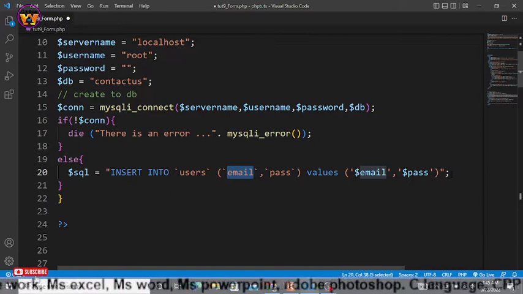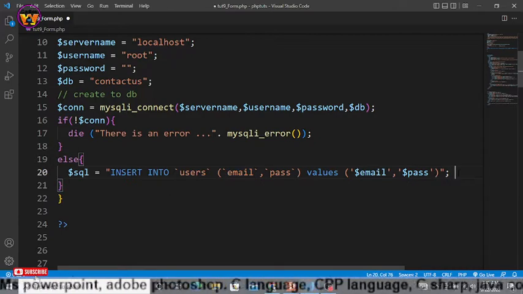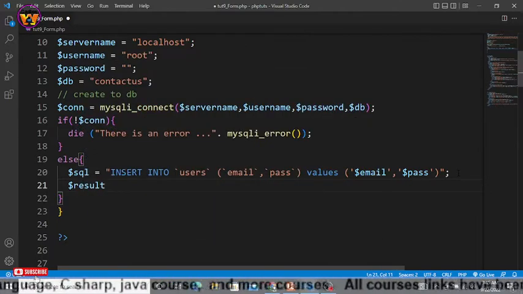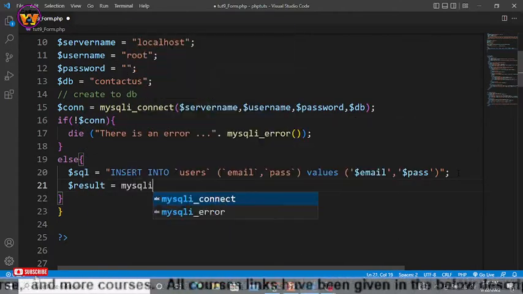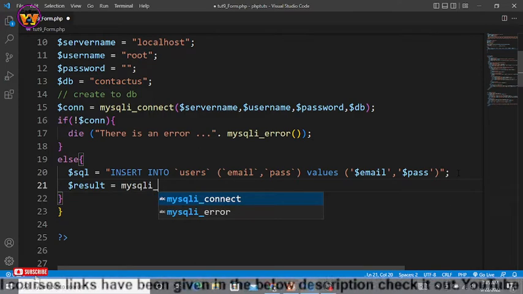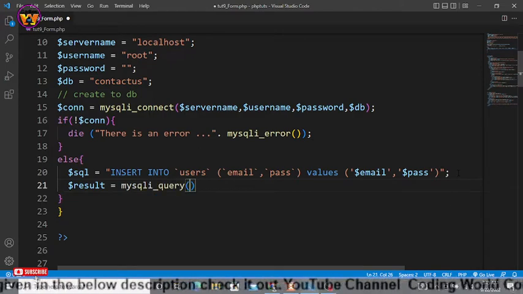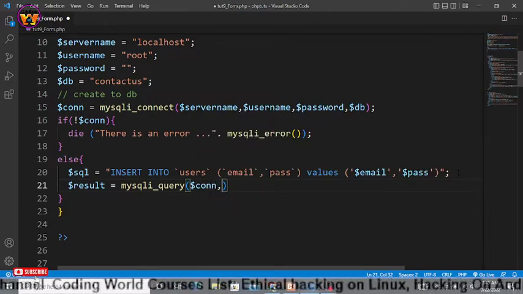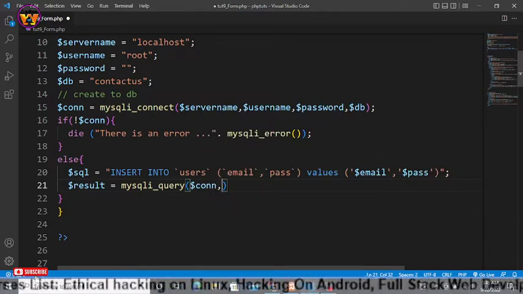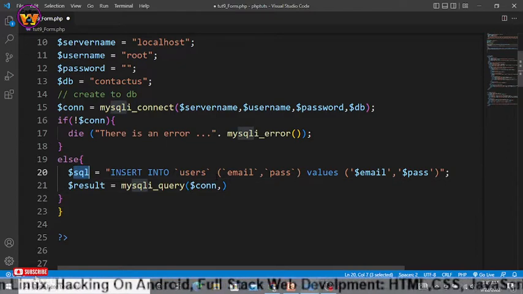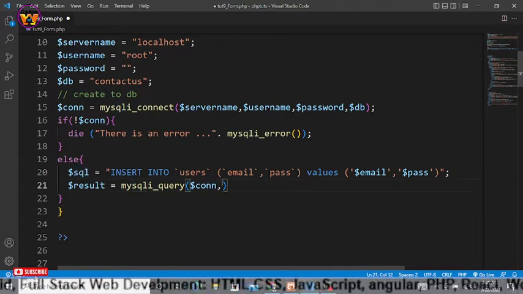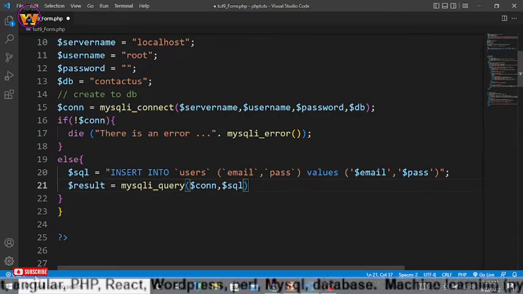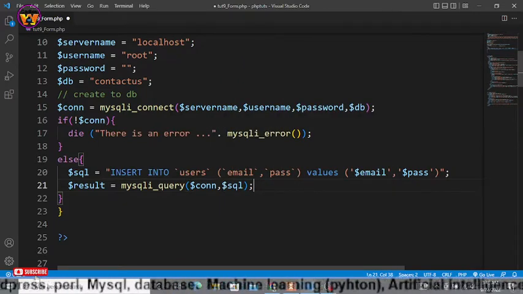But while inserting a record, we have to run the query. For that I will use another variable by the name of result. You can give it any name, and I will be using mysqli_query, and this query will take two parameters. First will be the connection of your database. The second one will be your record that is stored in this SQL. So again dollar sign here, and this will be SQL. Great. Now we have successfully done it.